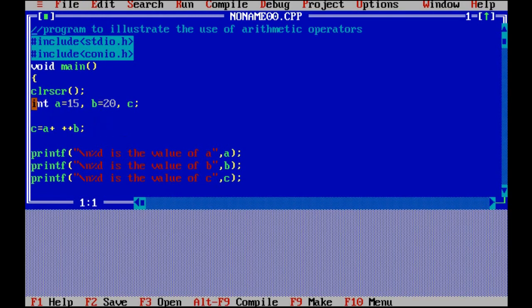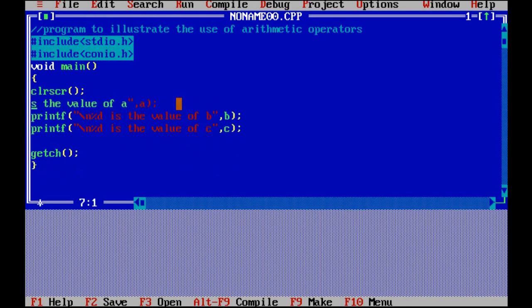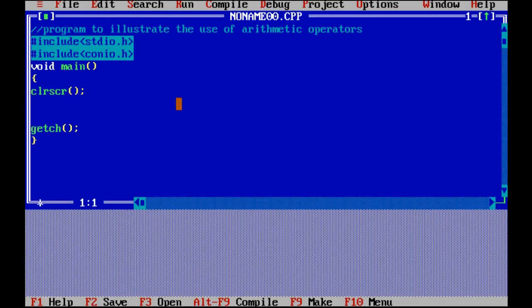Now, first thing is clear screen. This much is already ready with us. Program to illustrate simple for loop statement. Include stdio.h, include conio.h, void main, curly brackets open, clear screen. Now, in this example, we want to print asterisk 4-5 times. So we have to run the loop 4-5 times, and for running the loop, we declare a variable named count. What is the data type of that variable? Integer, int. So, int count.